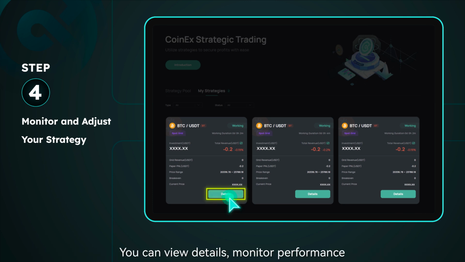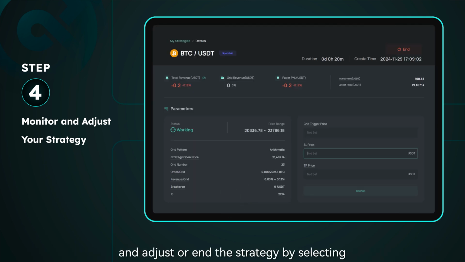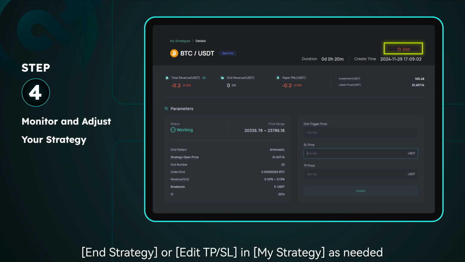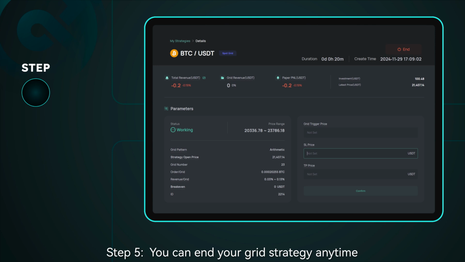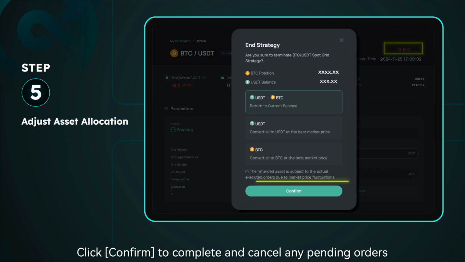You can view details, monitor performance, and adjust or end the strategy by selecting End Strategy or edit TP/SL in My Strategy as needed. Step 5. You can end your grid strategy anytime. Click Confirm to complete and cancel any pending orders.